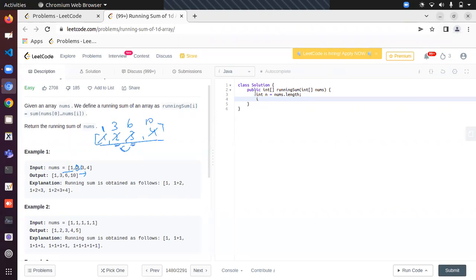So I do not require this. And because the 0th index has the running sum equal to that element since nothing is before it, I can start with the first index. So i should be less than, I'll go up to the end of the array. And what I am doing is nums of i plus equals nums of i minus 1, right? And this will be the running sum, and I can simply return the nums array as it is.